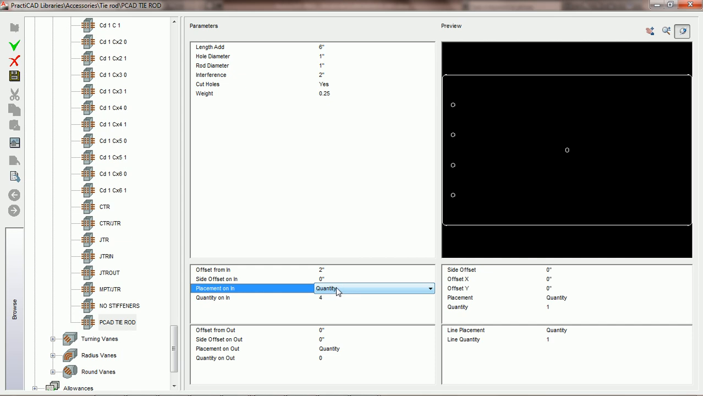The second method we're going to cover is the method of placement called space. Basically, what the space method does is it takes the entire length of the joint and divides it up equally so that the distance between each tie rod will be exactly the same. Now, that distance might vary. However, when we select the space method, PractiCAD opens up the option for spacing on in, and then we give it a value.